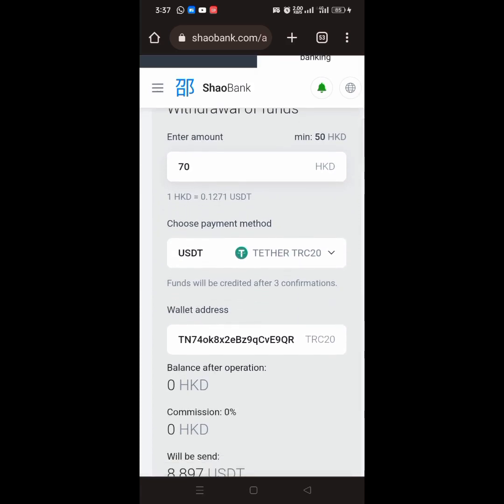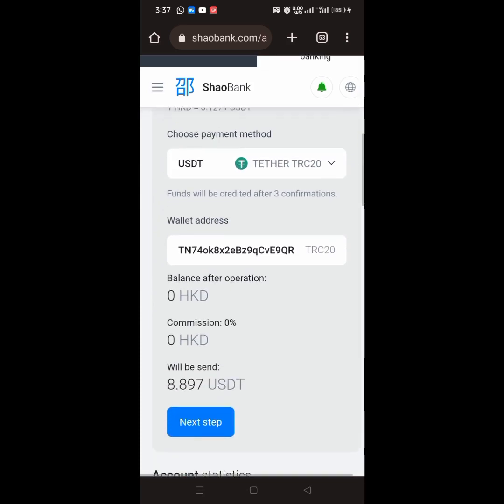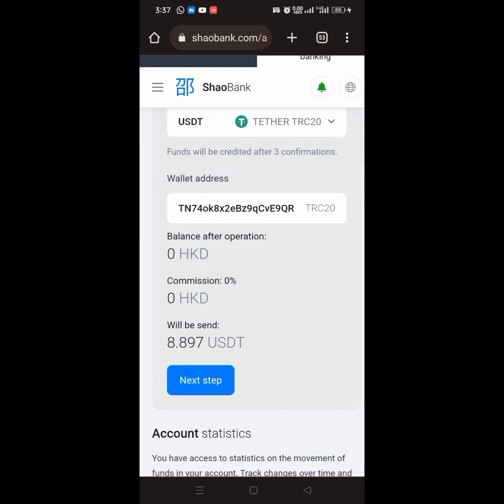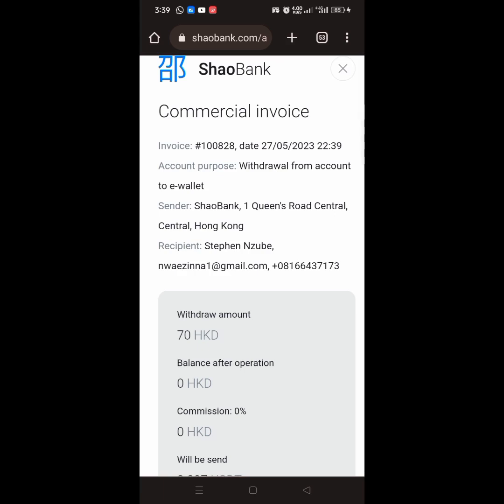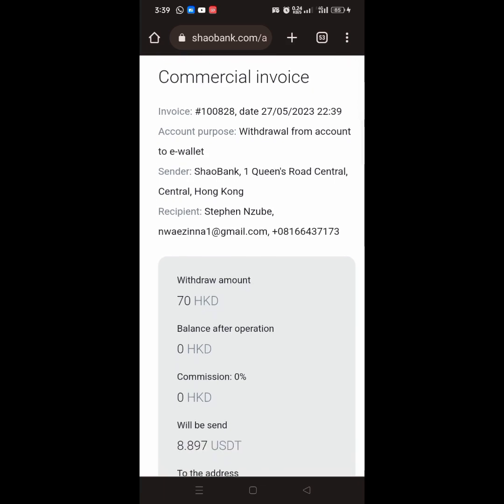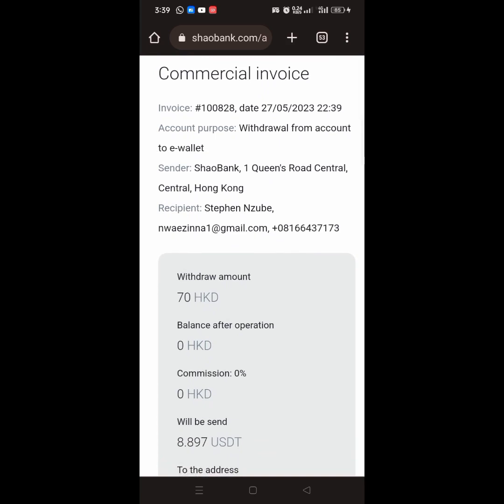Once I withdraw it, I won't have anything on my balance again. The next thing I have to do is click on next step, and it's going to take me to where I will place the withdrawal. Once it loads, it brings me to this page where it will show me the invoice dates and every other thing. The purpose is withdrawal from the wallet, and the sender is Chao Bank. In there, look at their wallet address, and this is my email and my phone number.